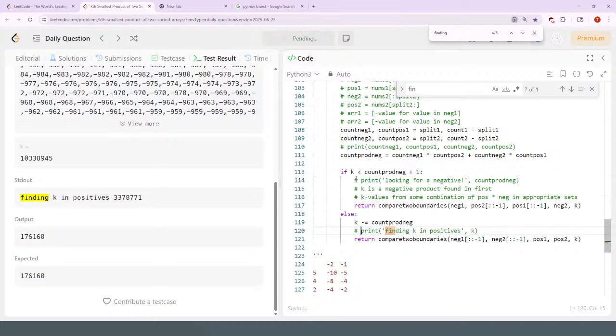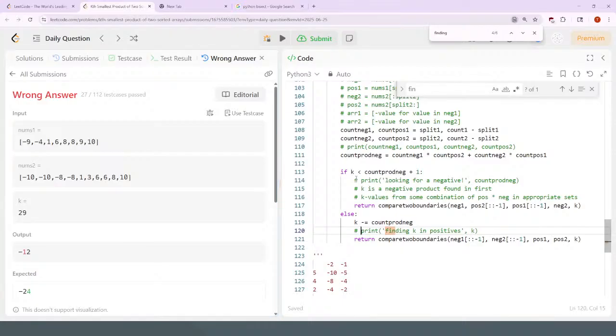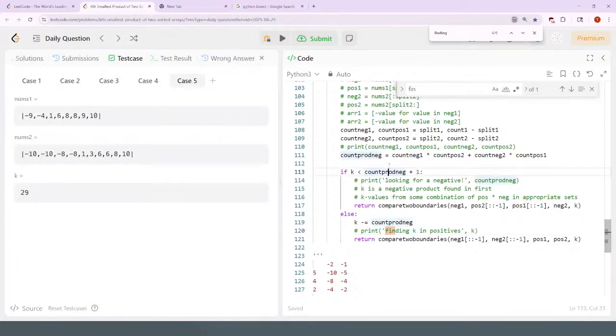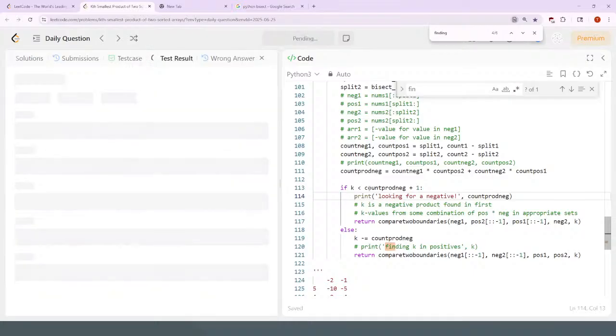Yeah, still too slow. Wow, not even correct to the same extent that it was before. Let's go ahead and try this out.